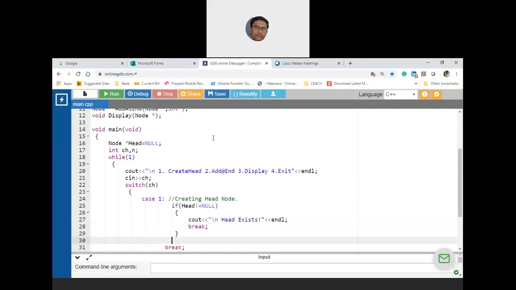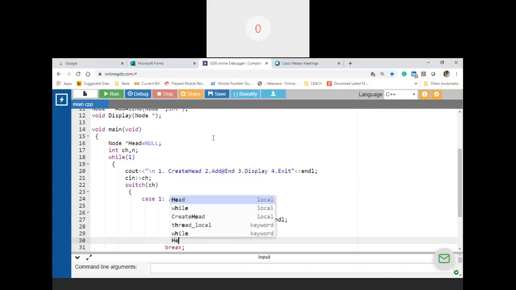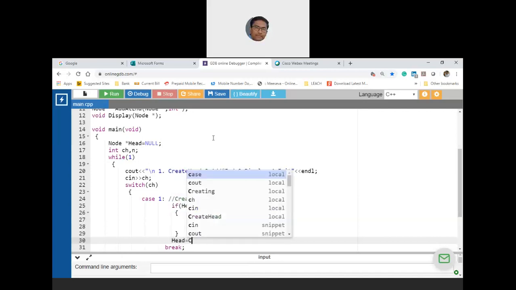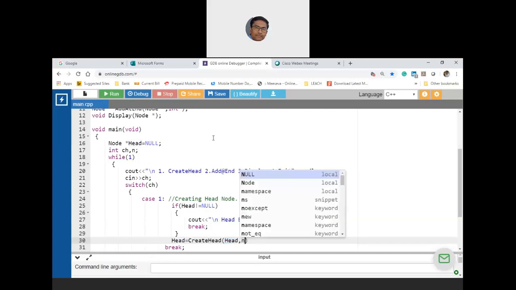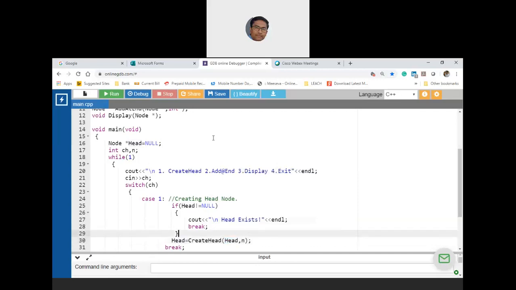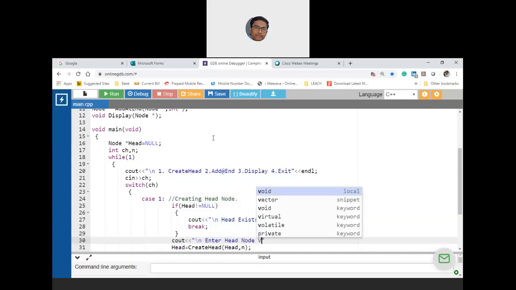Is my voice audible? Are you following? Yes, sir. Okay, so next I have to create the head node. That function is going to return head. My function name is create head. I have to pass head, and now with what value? Let us say n. Now let us ask the user to enter the head node value. I'll come here only if head is null. So: enter head node value.